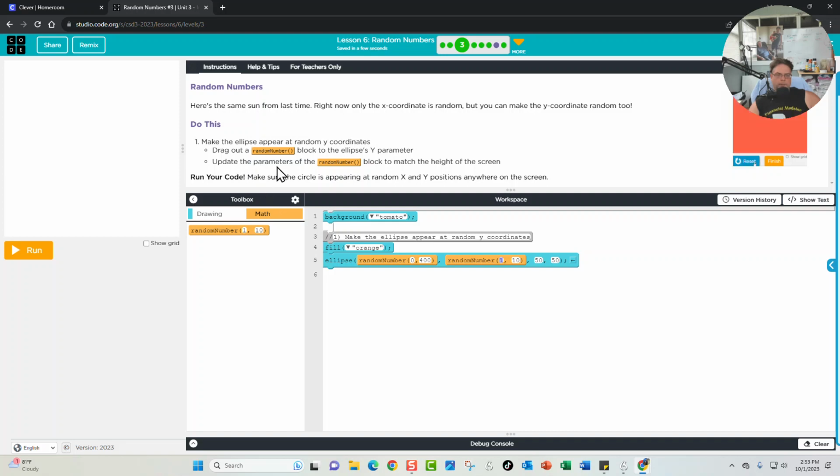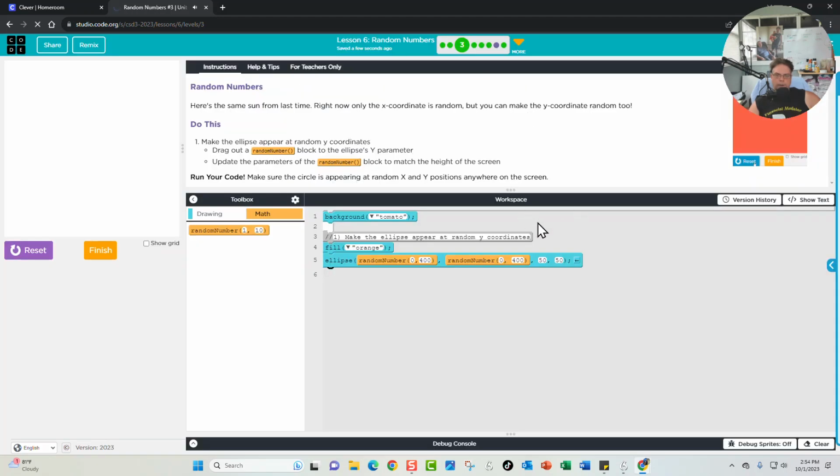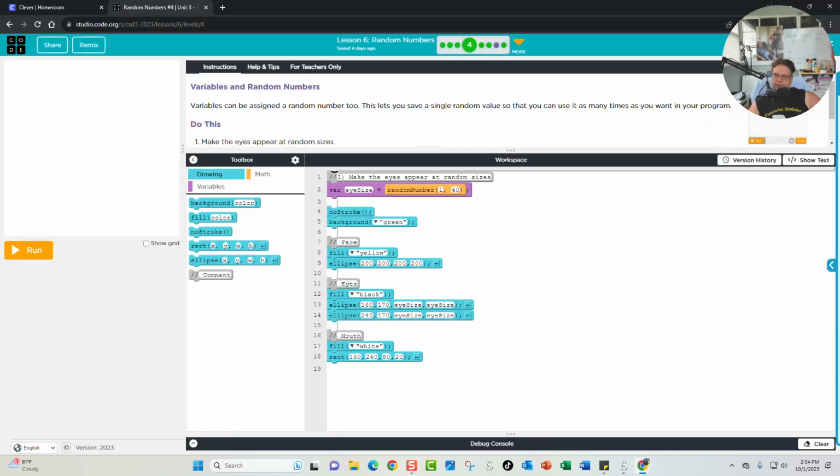So we did that. Update the parameters of the random number block to match the height of the screen. Well, we know it's going to be between 0 and 400 as well, just like our x. So we're going to make that a 0, and then for the next one, we're going to make that a 400. All right, run your code to make sure the circle, or they call it a sun, is going to appear everywhere, and now it's appearing all over the place, so we know we did something right. All right, let's go ahead and click on Finish, and move on to Lesson 4.